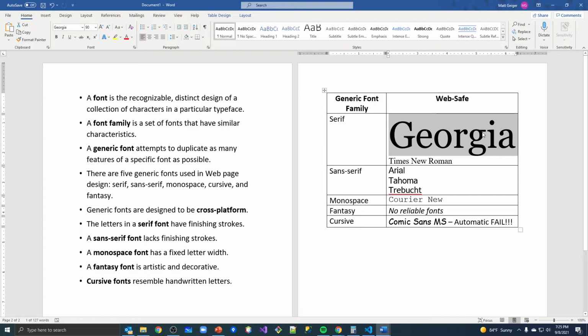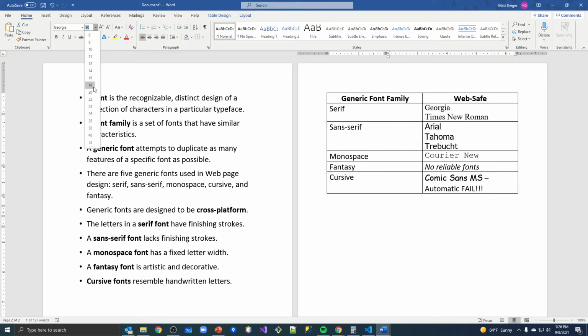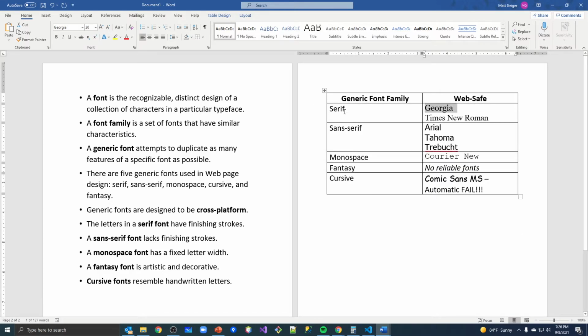And generally, I think serif fonts are supposed to, the idea is it helps your eye flow from one letter to the next by pointing your way over to the next letter, and they lead into each other better. So I think that's the idea behind serif fonts. So Georgia and Times New Roman are both web safe, meaning they're good to use on the web. They are web safe fonts that are serif fonts.